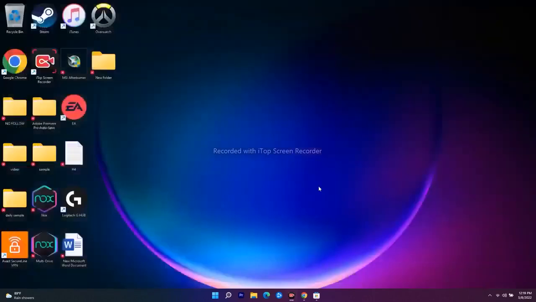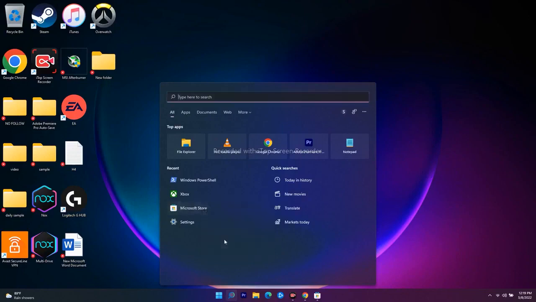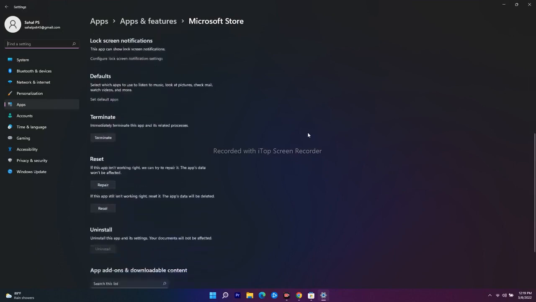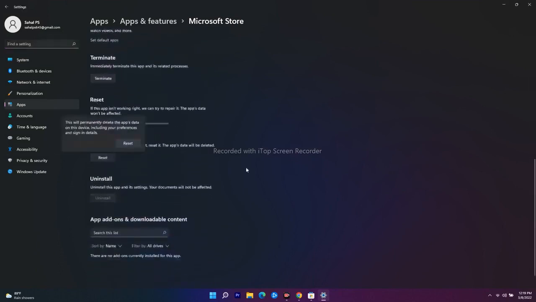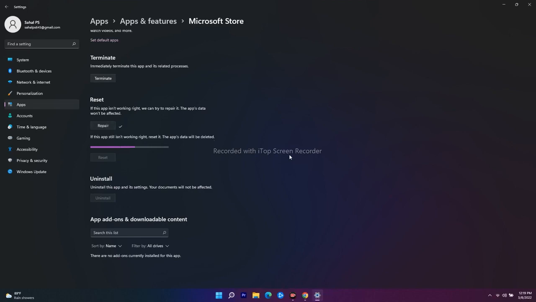Now I have to go over here, right click on the Microsoft Store and go to App settings. From here, I just have to scroll down. Under Reset, we have two options, go for Repair and go for Reset. Once it is done, I just have to wait for a couple of minutes and see whether I am able to fix the issue. Even after trying this, if it's not working, then I just have to move to the next one.